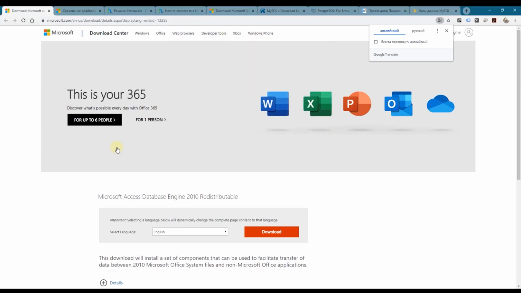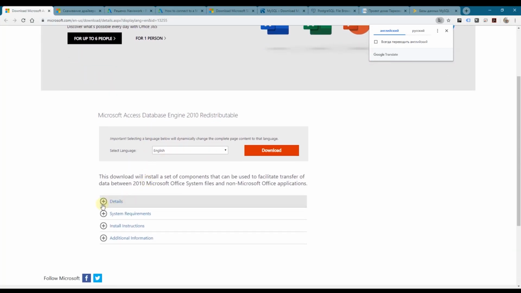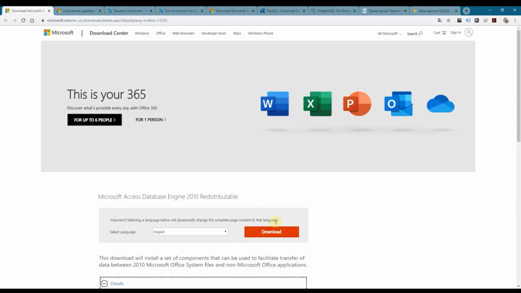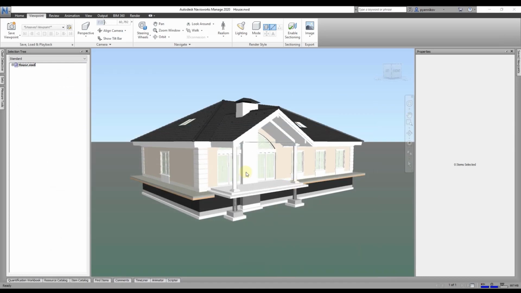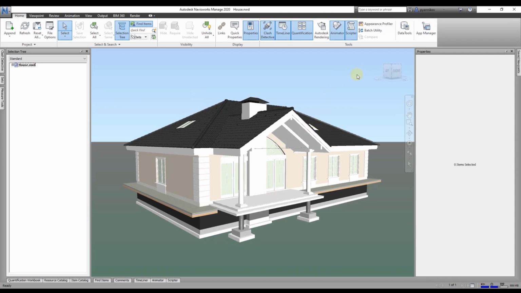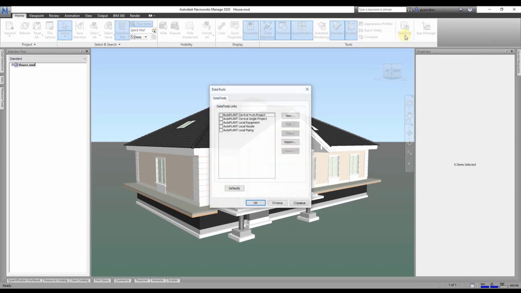In case you can't see them, go to this web page. You will find the link in the description of this video. Download and install, and then Access and Excel should work with Navisworks. Now I will show you how to connect Excel files. There are two ways of database connection. Go to Tools, Data Tools. Tools, Data Tools works as a general setup for all files. In other words, if I open another project and activate the connection, it will work.